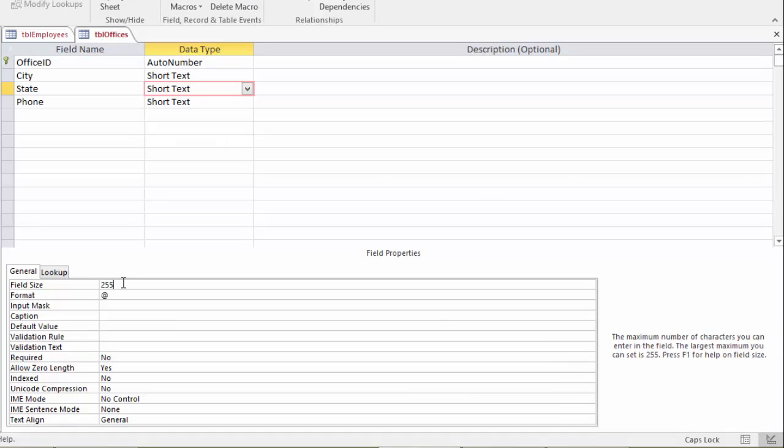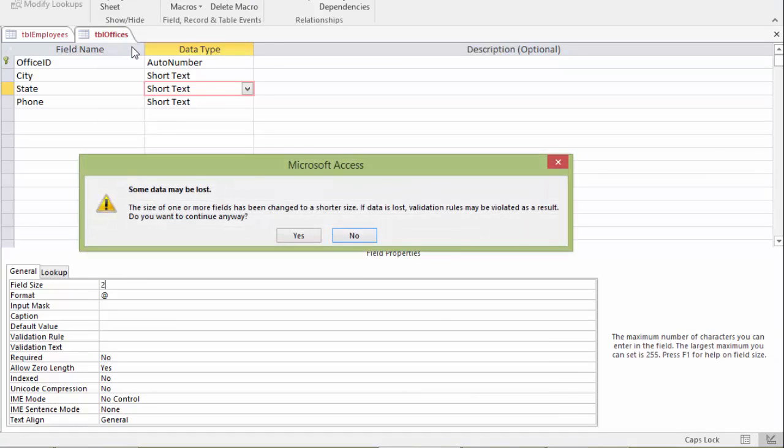So now we can go in here and we can limit this field size, and when we save that, it's going to bring up this message saying some data may be lost. This is a very important message. It says the size of one of your fields has been changed to a shorter size, right? We took it from 255 characters down to 2. It says if data is lost, validation rules may be violated as a result. Do you want to continue anyway? Now we went back into our table, right, and we changed all of our state names to 2-letter abbreviations. So we're okay to click yes here.